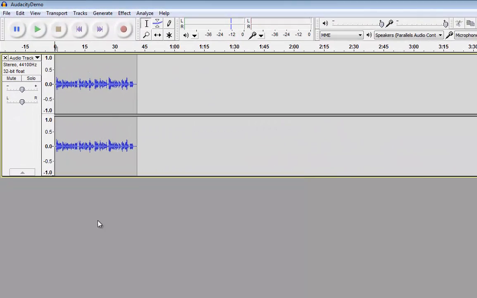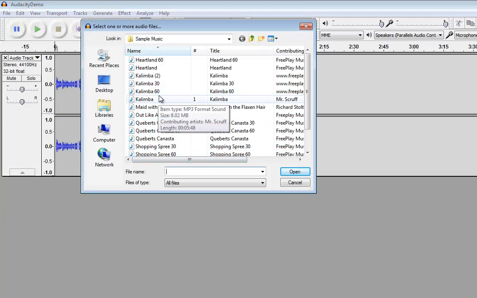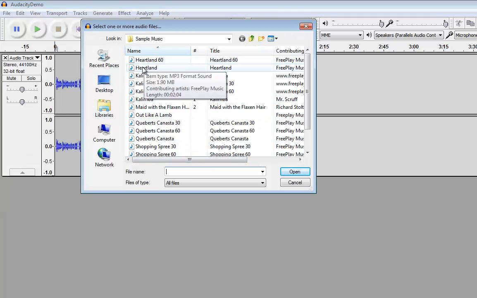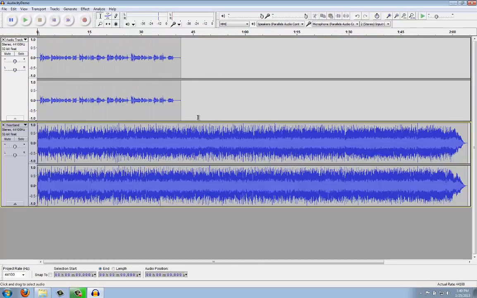Another way to do it is to select Import Audio from your File menu. So go up to File, Import, and select Audio, and locate the music that you want to use, and hit Open.